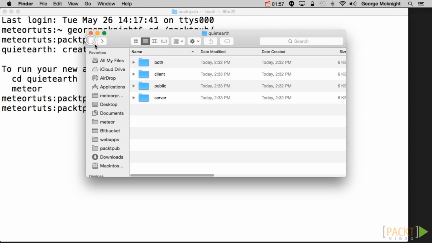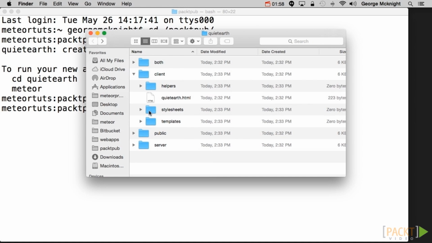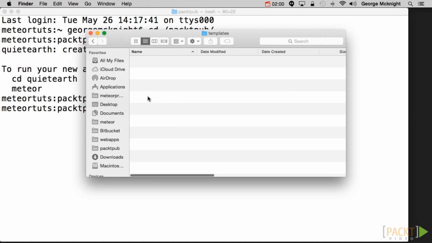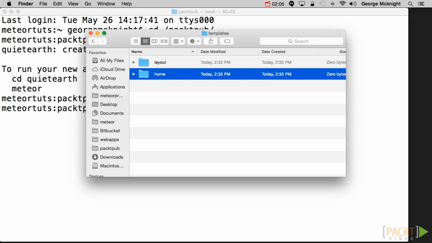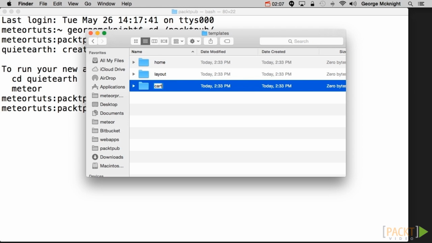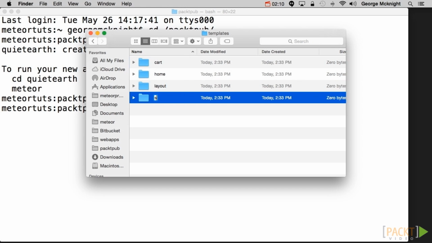The next thing we want to do is go into our templates folder, and we'll create some of our starting template folders. Layout is most important because it's used by our router. Next, we'll add the home template folder, the cart template folder, and lastly, the sidebar template folder.